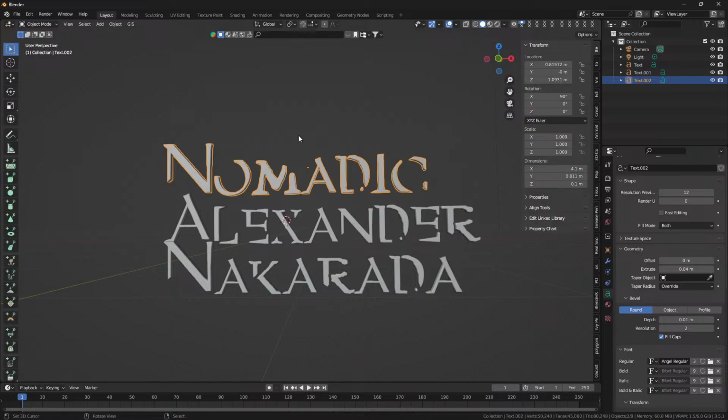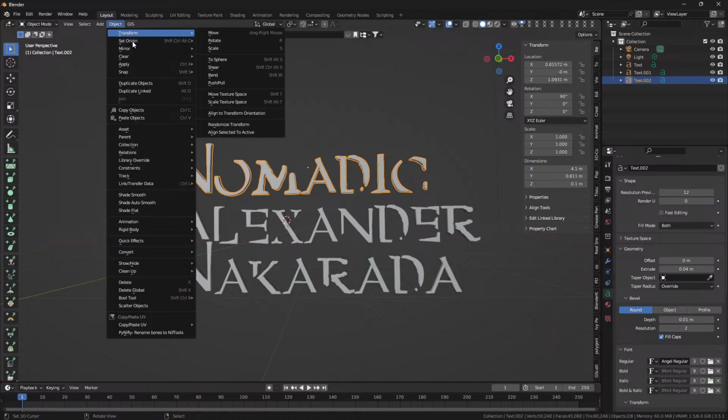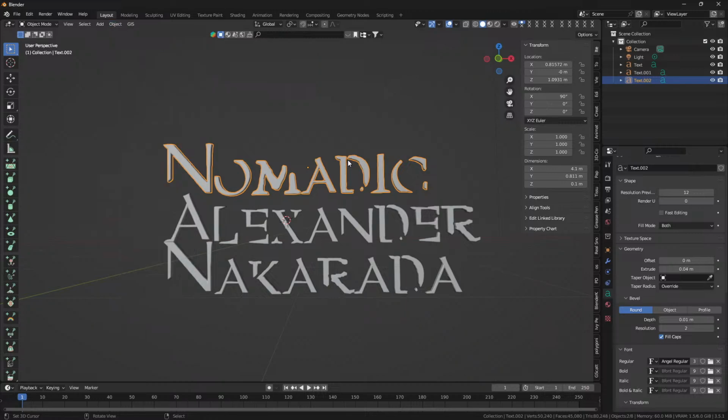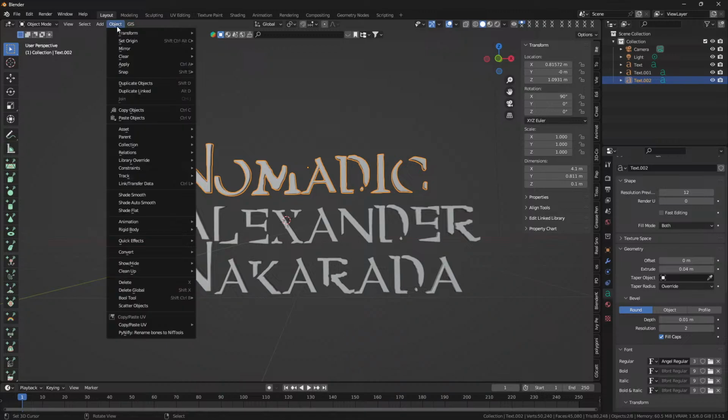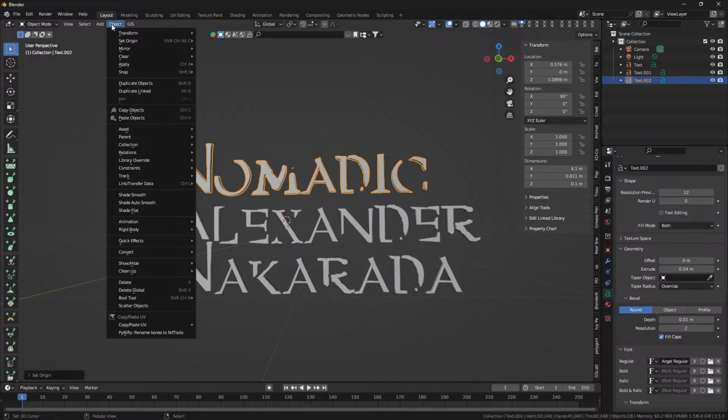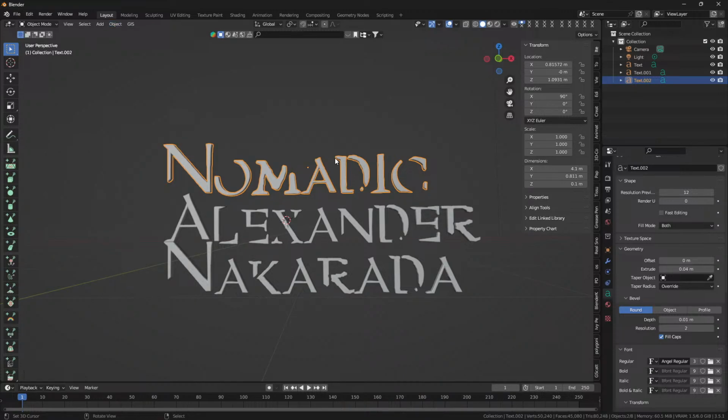Actually, you know what? Okay. And then we'll go Object, set origin to geometry. There is an easier way. Shift Alt C. Okay, let me try this. Shift Alt C. Alright. Set origin. Nope, it didn't do it. So Shift Alt C doesn't actually work. Oh, it's Shift Control Alt C. Shift Control Alt C. Excellent.